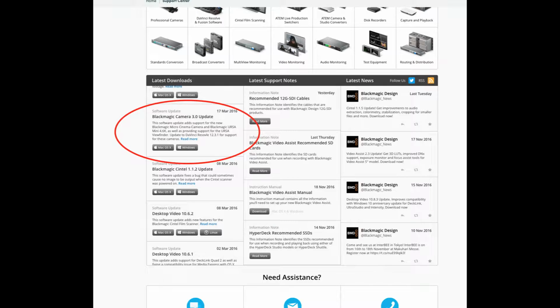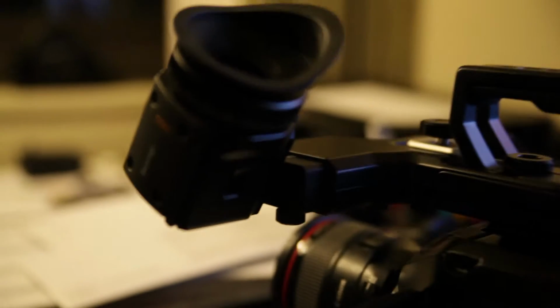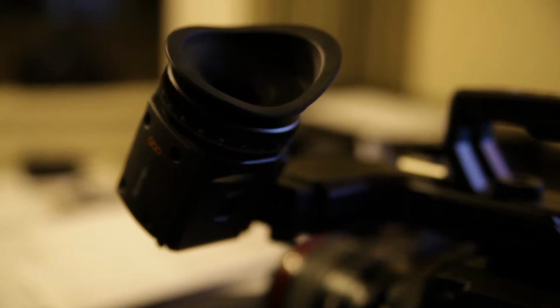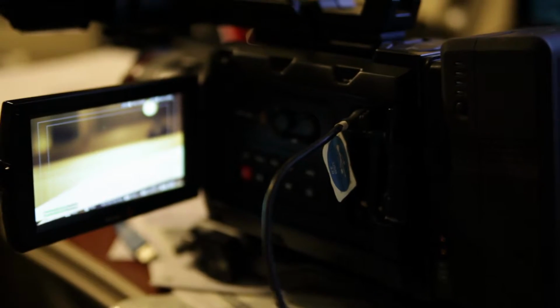I'll put the link below, the support website for Blackmagic. Download the 3.0 Ursa Mini firmware and then install it on your baby. And if you have the Blackmagic viewfinder, also give that an install. Not with the 3.0, the 4.0 will work on that one.